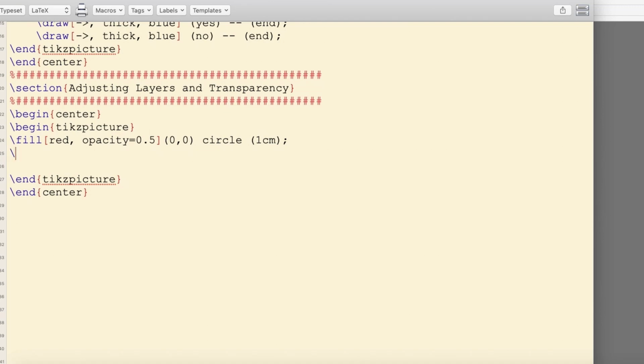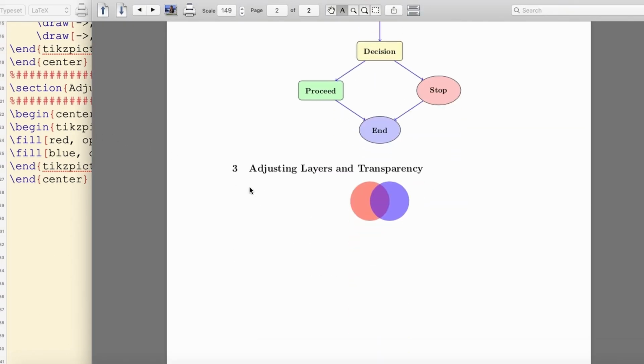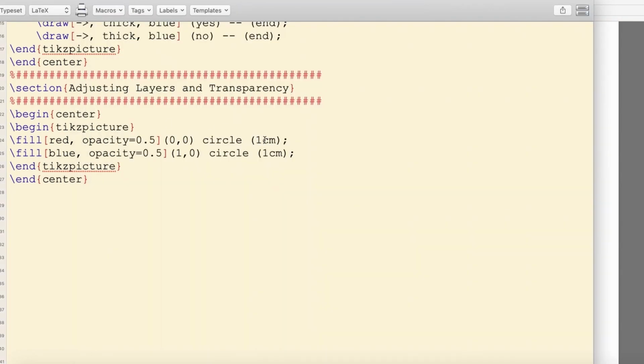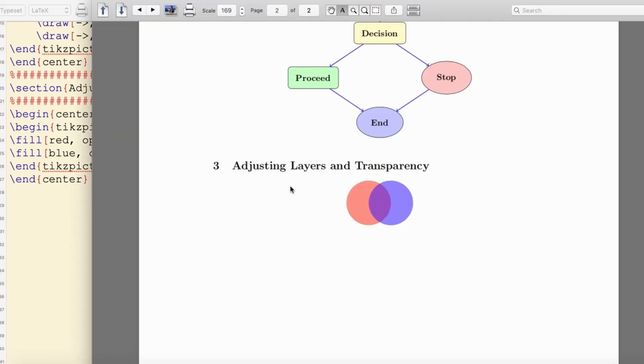Then I want to draw a semi-transparent blue circle overlapping the red circle. Opacity I am keeping the same, 0.5, and then the location of the center of this blue circle is, let's say, 1 and 0 with the same radius, 1 centimeter. Now I can run this program. As you see here, there is an overlapping circle of two different colors. I can increase the radii of these two circles. So it looks like this.